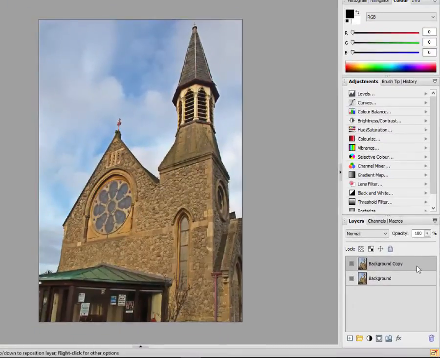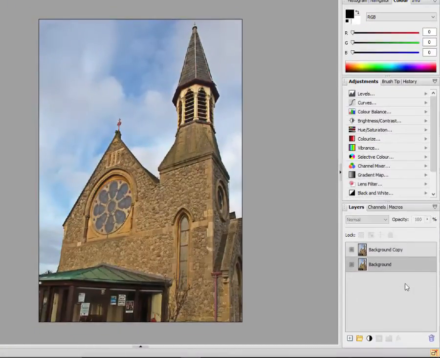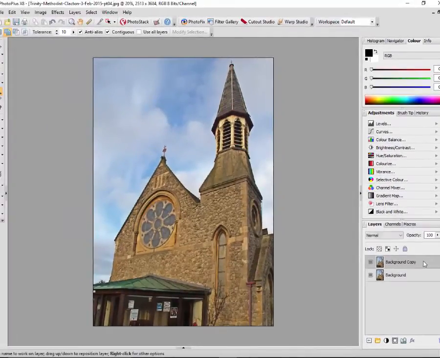The darker one is always the one that you are working on. So if I clicked on the background and made any alterations now, it would affect the background. But I want to just affect the top layer, which is the background copy, as I haven't renamed it.